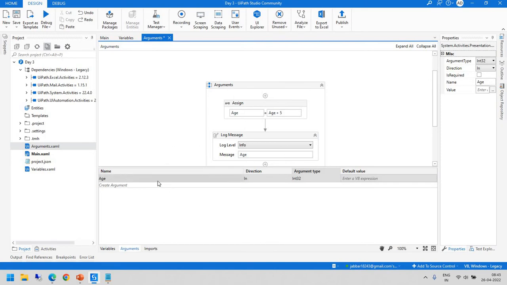So now you can see in this second workflow we have created an argument. The argument name is age, its direction is in, in the sense it will come from outside. The value of age will come from outside. What is the argument data type? Integer. There is nothing called scope in an argument. Why? Because an argument is accessible everywhere in this workflow. For variables you have something called scope, but for arguments you don't have scope.